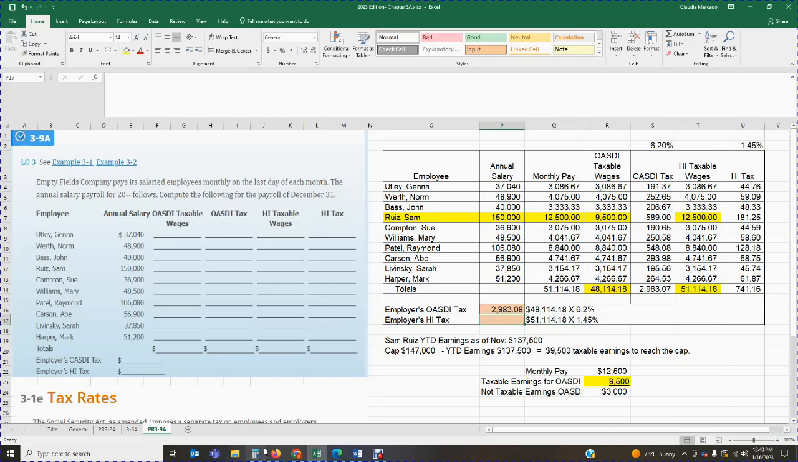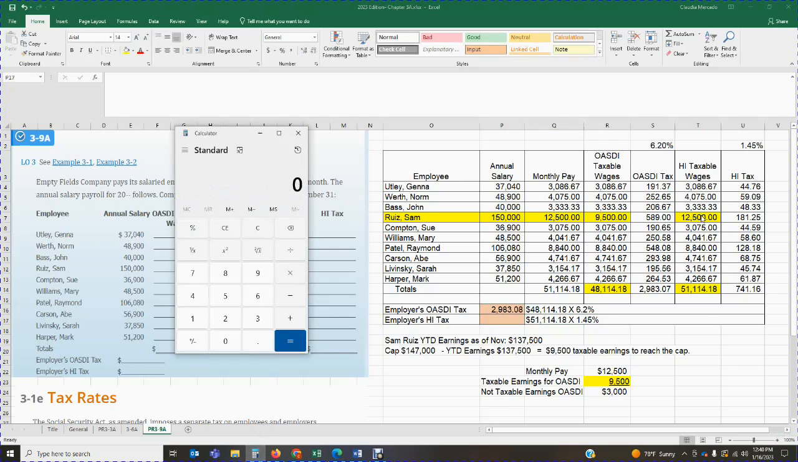And then for my HI, I'm going to get the total taxable wages, which is 51,114.18 times 1.45%. And that's going to give me 74.15561. That third digit is a 5, which means I'm going to round up to 74.16.